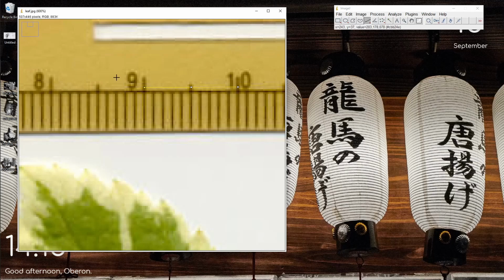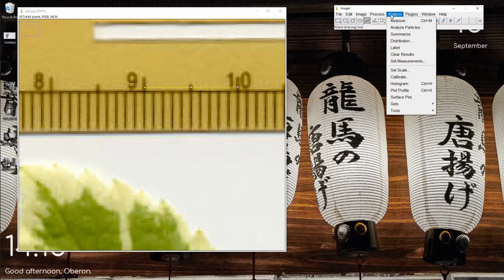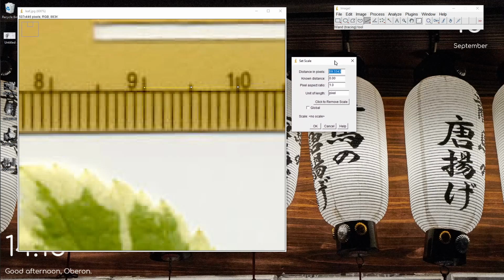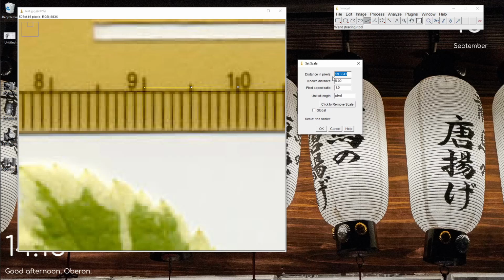Then after you've placed your scale, you go to the Analyze tab here. Then you look for Set Scale. And a dialog should show where it says distance in pixels, known distance, pixel aspect ratio, and unit of length. So this is the distance in pixels. It's roughly 59 point something. You don't actually touch this.